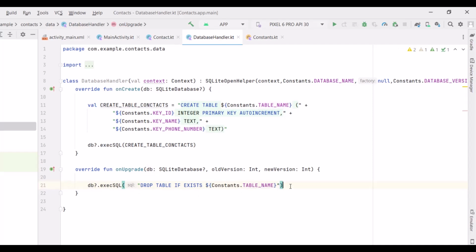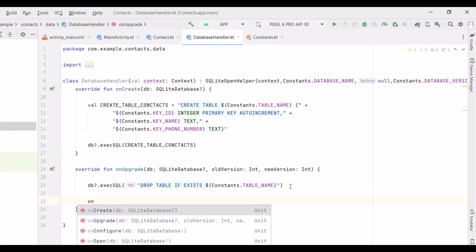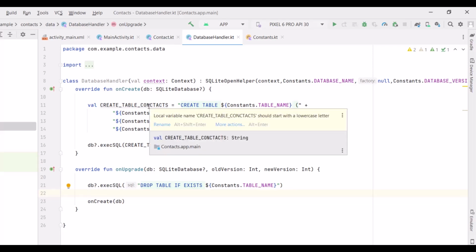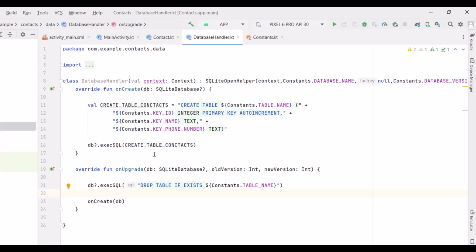But to create a new one, you need to go down here and type onCreate. So we're calling the onCreate function, and we pass db. So we pass our db. As you can see, now we have our table created. Local variable should start with a lowercase letter, it says, but we can ignore that. And we have our statement, which is going to create a table. We have db.execSQL, so it's going to execute that and create a table locally in the database, in your phone.